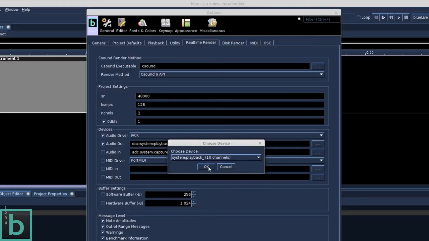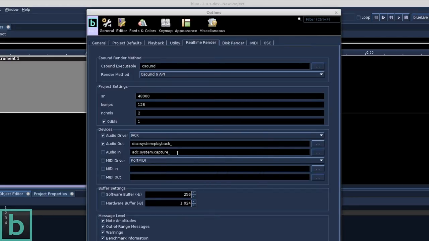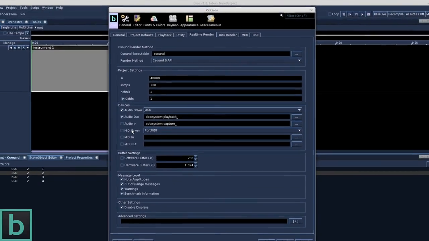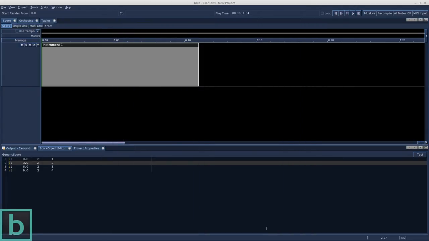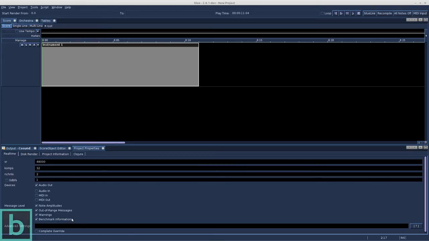All right. I do not want to make MIDI connections at the moment. We hit Apply, we hit OK, and Bob's your uncle. Let's check the project properties once more to look at some other settings. The audio out is activated. The audio of Csound will be sent to my Delta audio card. Let's render the result one more time.